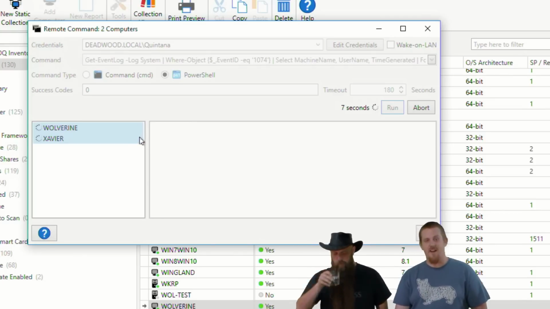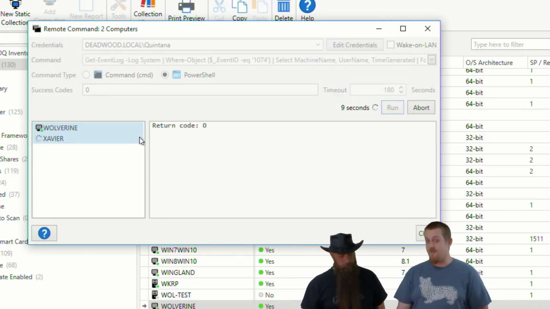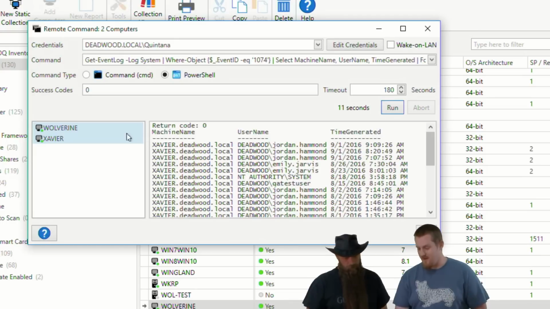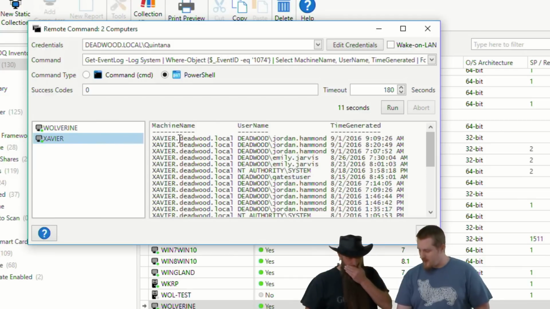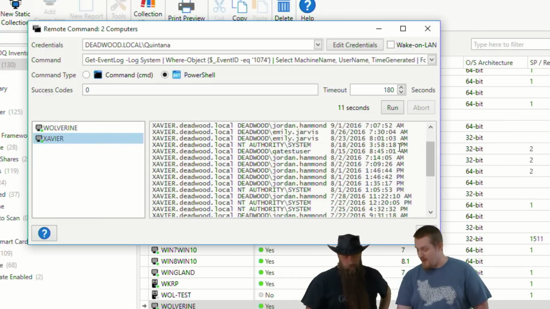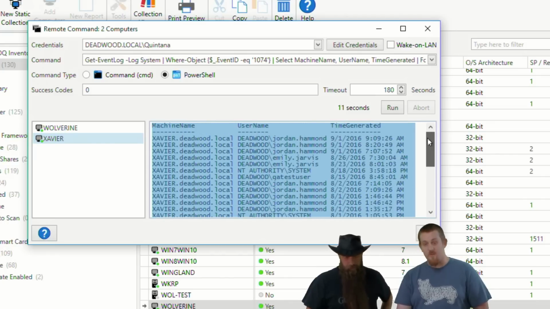It's great because you can find out who rebooted machines and start pointing fingers, because that's fun. So you can see that Wolverine has none, probably since the event log has probably been cleared recently. Okay. But Xavier had a few here. You can actually see that it lists usernames and who did it and when, since it hasn't been cleared. I think that's very useful, especially when you're trying to hunt down why a machine rebooted, intentional or not.